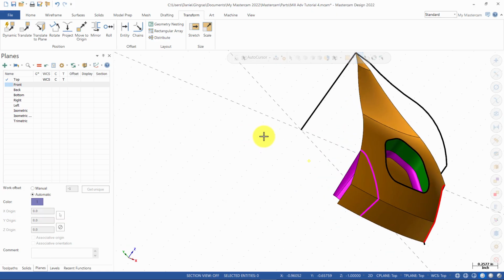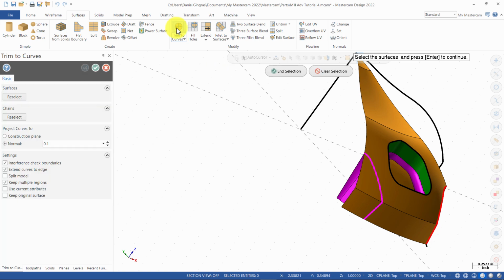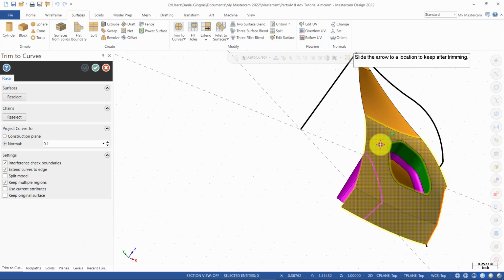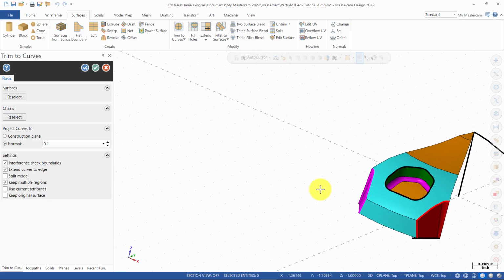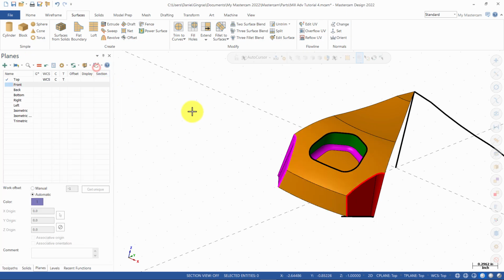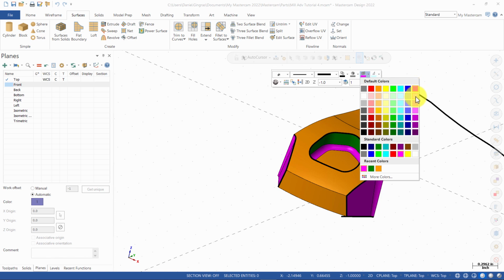Rotate the part so you can see this side better. Select Surfaces and select Trim to Curves. Select these surfaces and press End Selection. Select the chain and press OK. Then click here twice. Press OK to exit the command. Then clear colors. Next, right-click in the graphics window. Change the surface color to a lighter one.